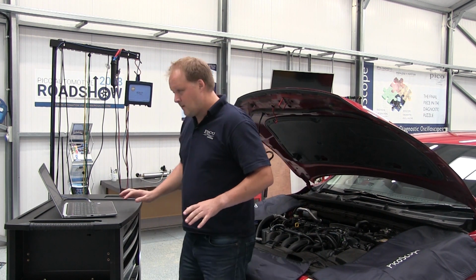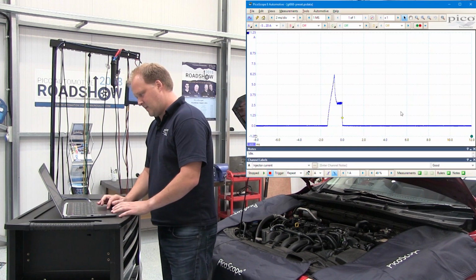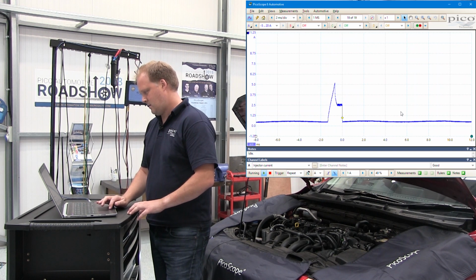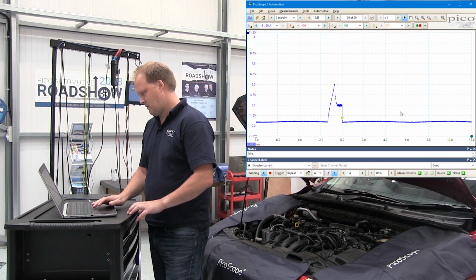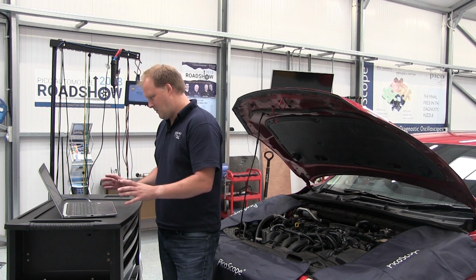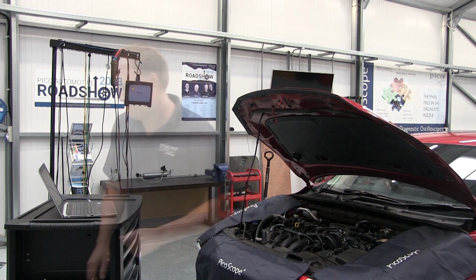Okay, let's see what waveforms we're getting. We can either press go or press the start button. Lovely, so we've captured a waveform. I've stopped PicoScope, now we need to stop the engine.